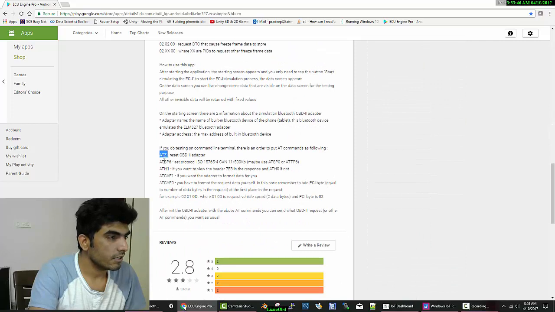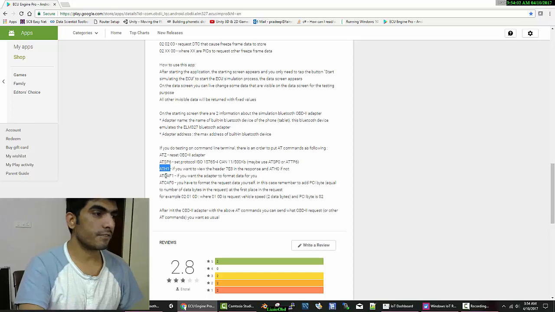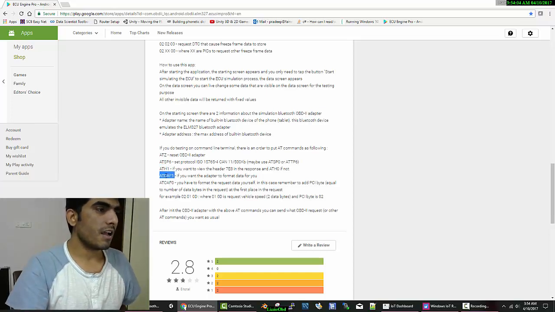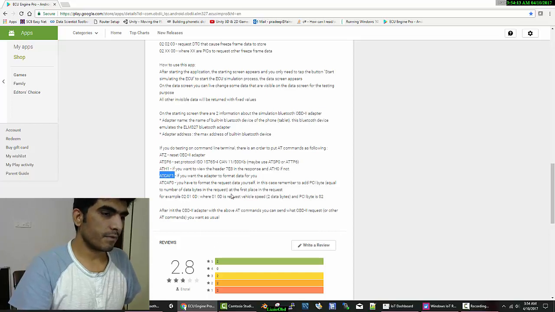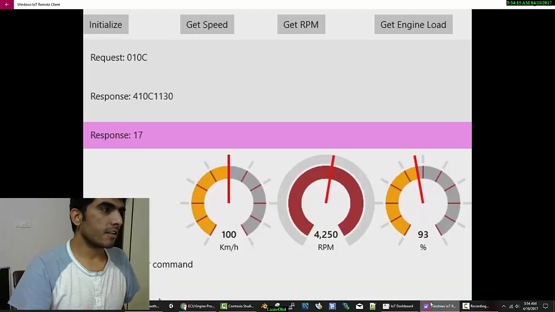So it resets the OBD-II adapter, then it sets the protocol, then it sends a header. If I want to have a header appended to every request and response, I'll set this flag to 1, otherwise it's 0. And then the formatting of the response and request, like if I want to append the size of the payload. It's mostly technical stuff, but the good thing is I've got it up and running now.